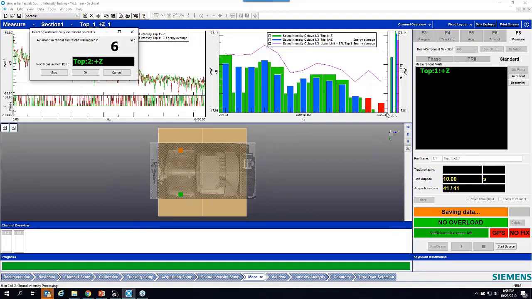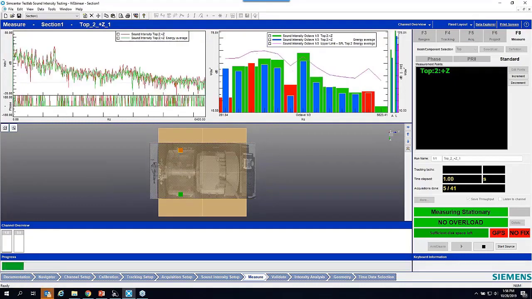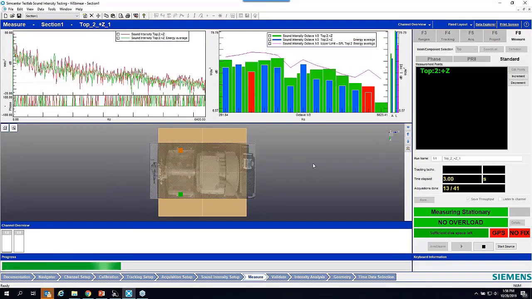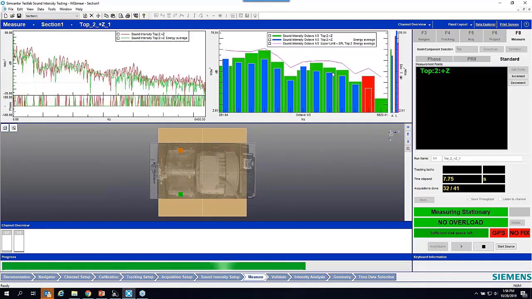The red ones here mean negative intensity. And now here is the status indicator showing that it's getting ready to take the next point, which is the top 2 point. So it's done with this top 1, which is the first geometry point. Now it is going to the top 2. Then it will go through the same measurement that we had done.